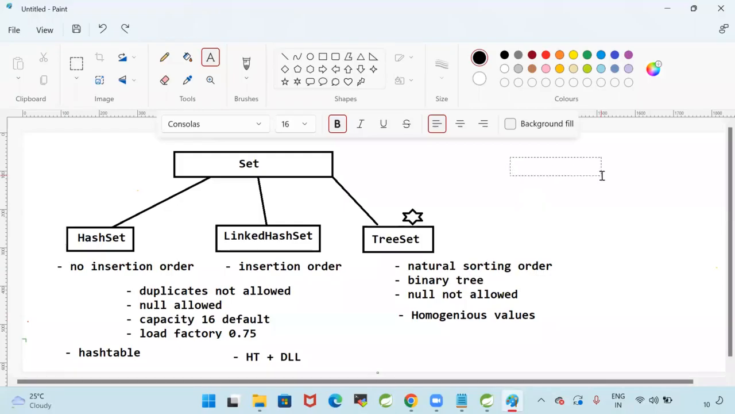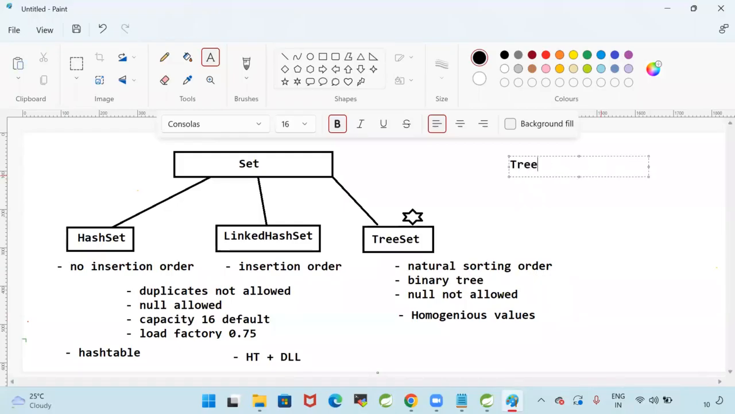Whenever you add the object to the TreeSet, TreeSet ts is equal to new TreeSet. I'm creating an object for the TreeSet. What is the meaning of that? It means TreeSet will follow natural sorting order. Whenever we add the first object, you can add the first object as anything. The first object can be a number, or a string, or a name also. ts.add, I have added.